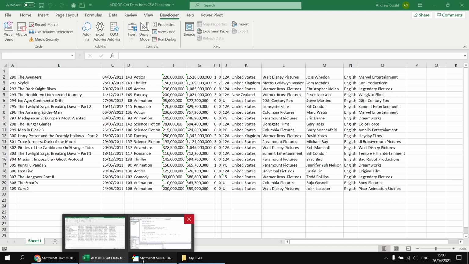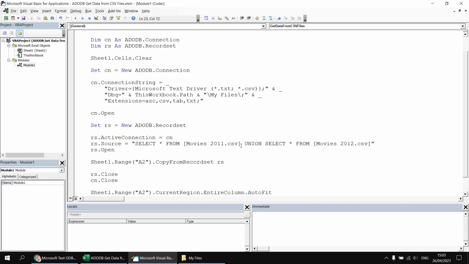We can use a union select to include multiple tables, and we can do that as many times as we like to build up the string. But I don't want to have to manually copy and paste here, of course. I might have a different number of files in that folder each time I run the subroutine. So the next stage is to get this select statement built up by looping through all of the files in that folder, and then we can simply pass that completed select statement to the record set source.